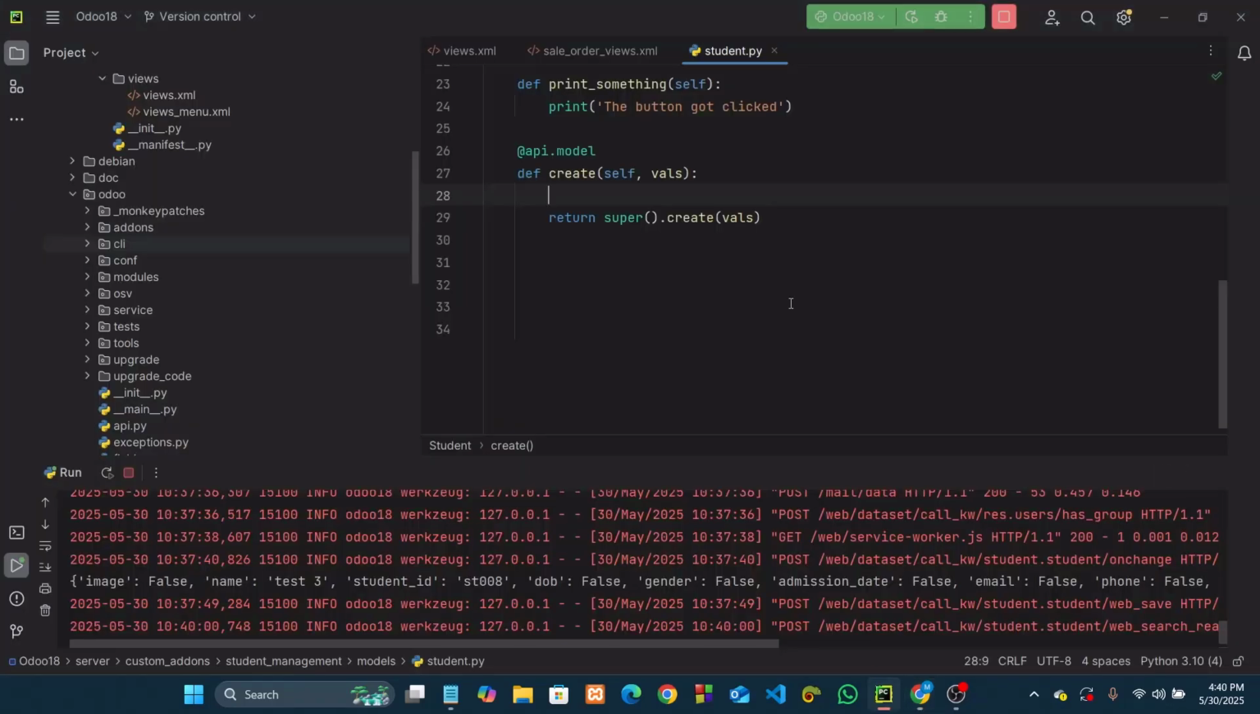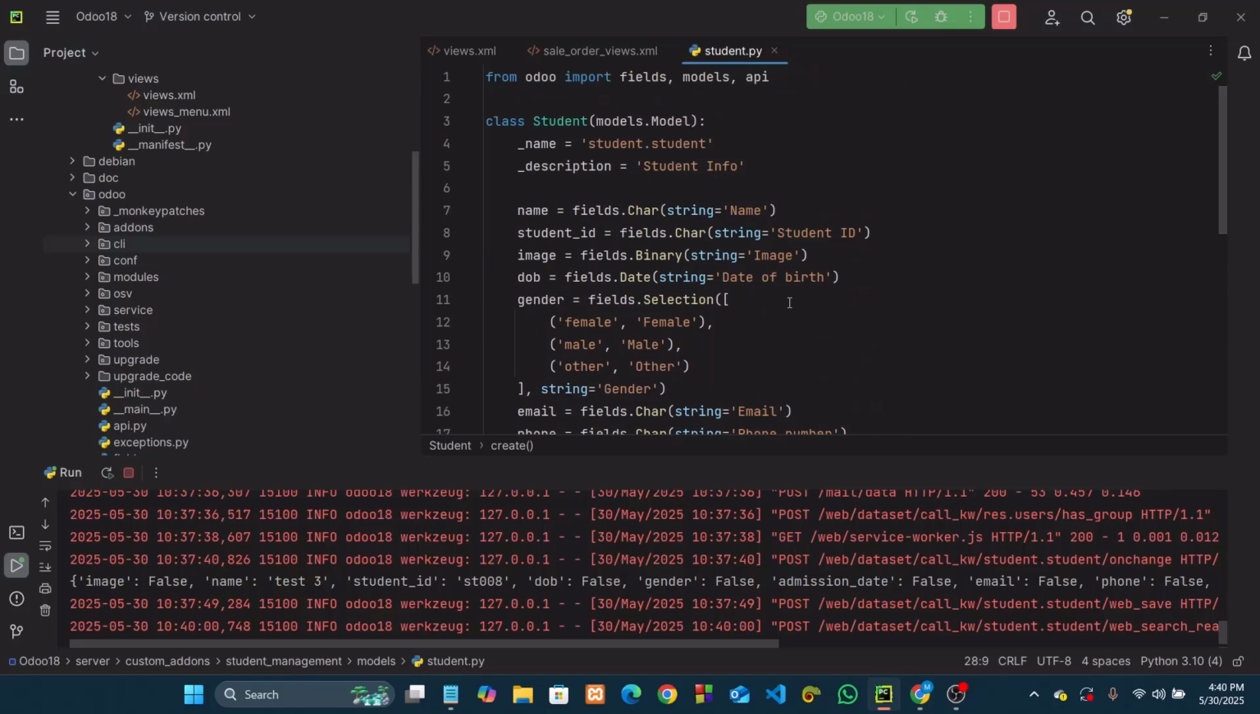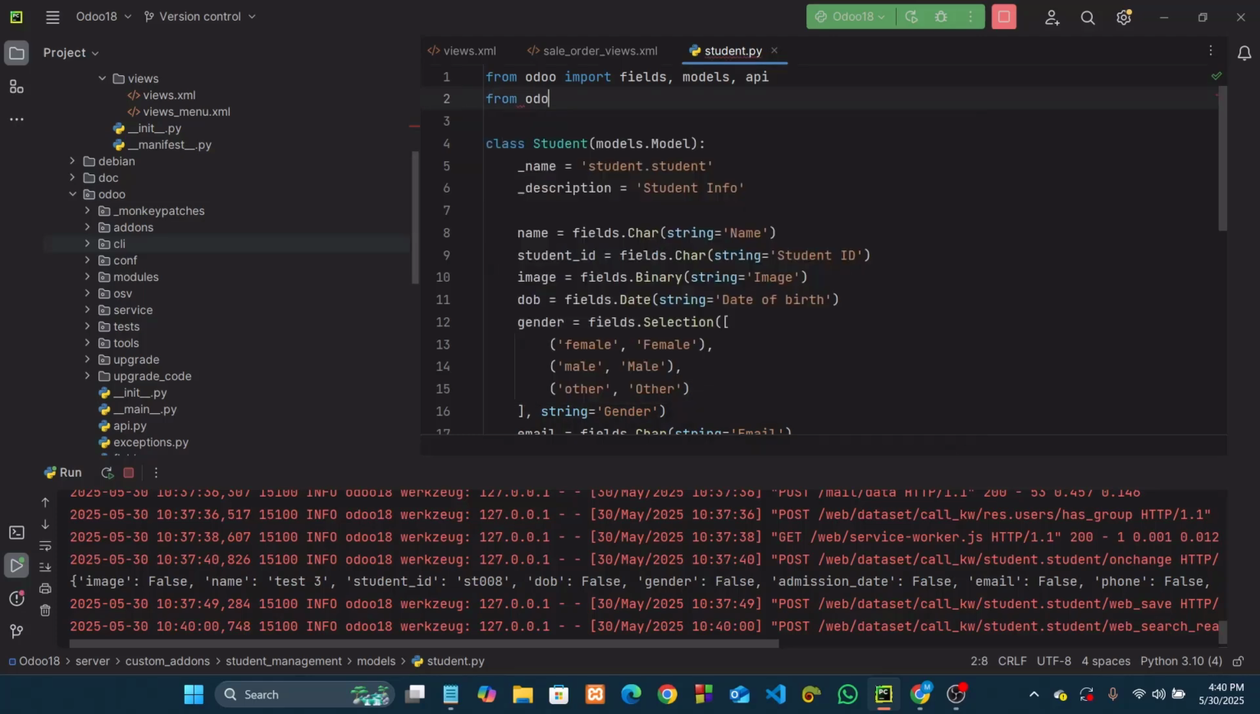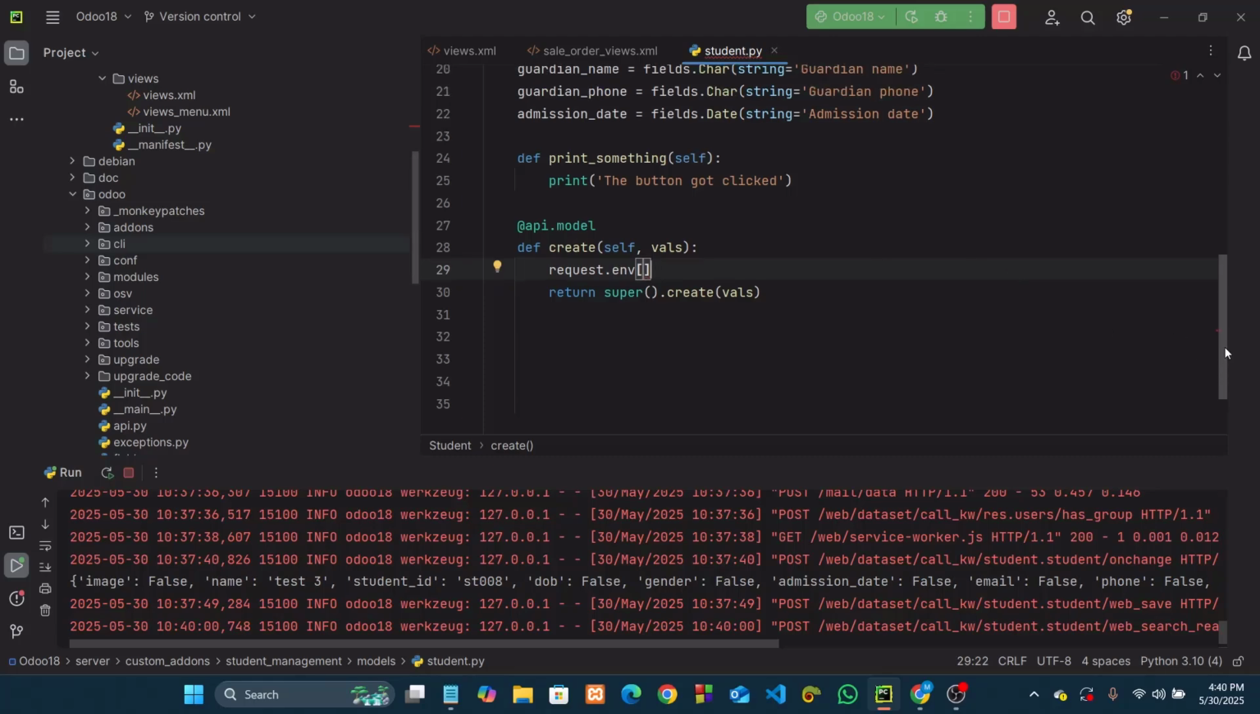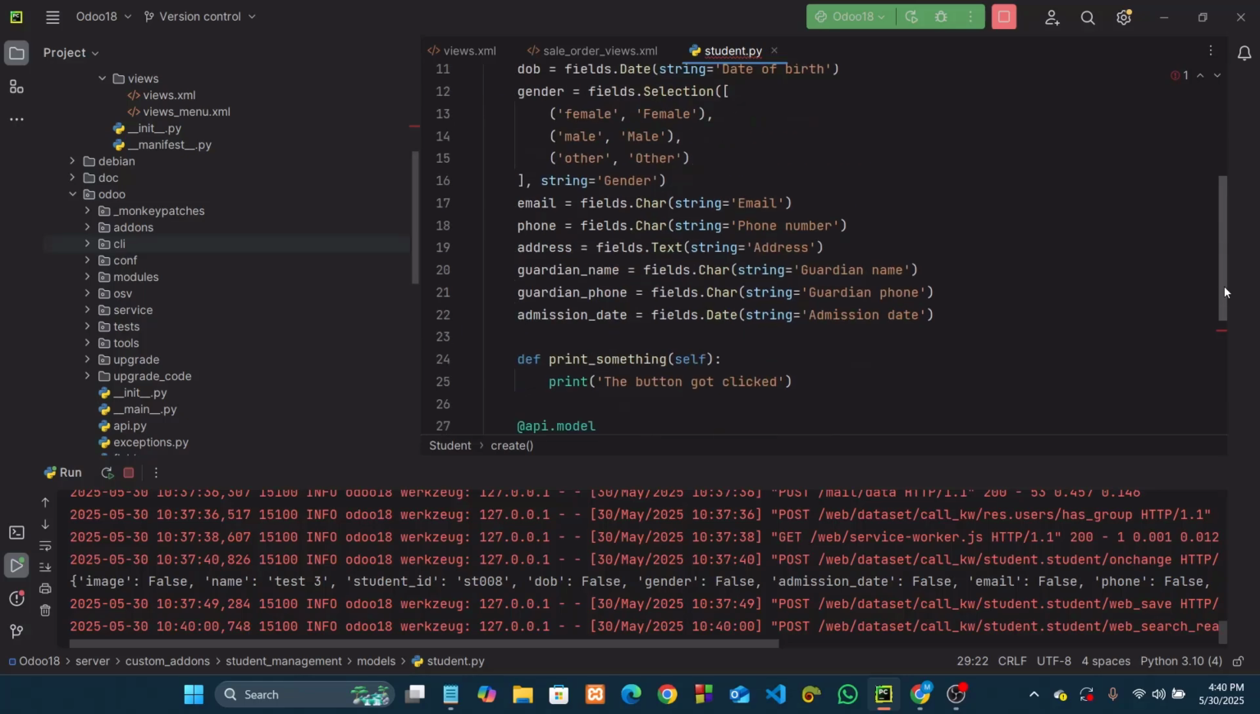Well, for that we have to use a built-in object which is request. Let's import that from odoo.http import request. Inside this object there is a dictionary named env, request.env. This env is such a dictionary which contains the reference of all the models in our database.